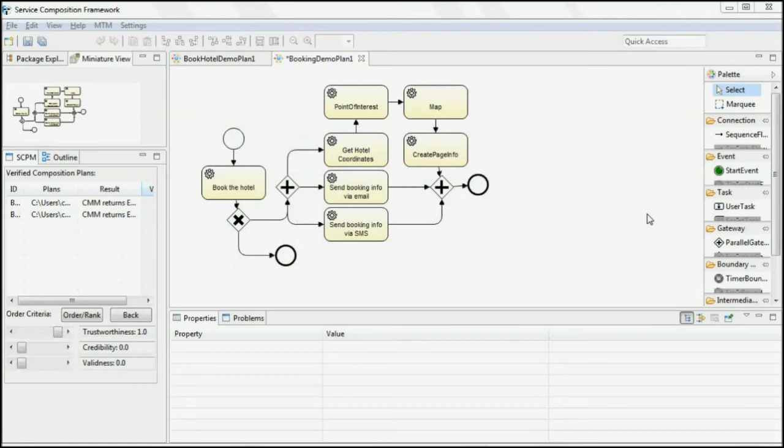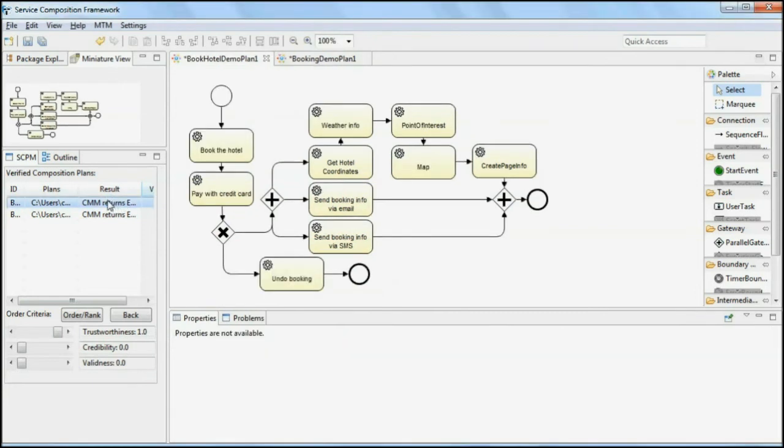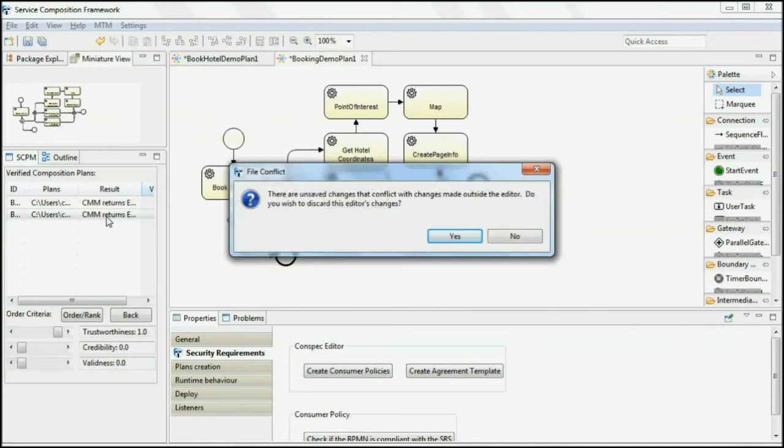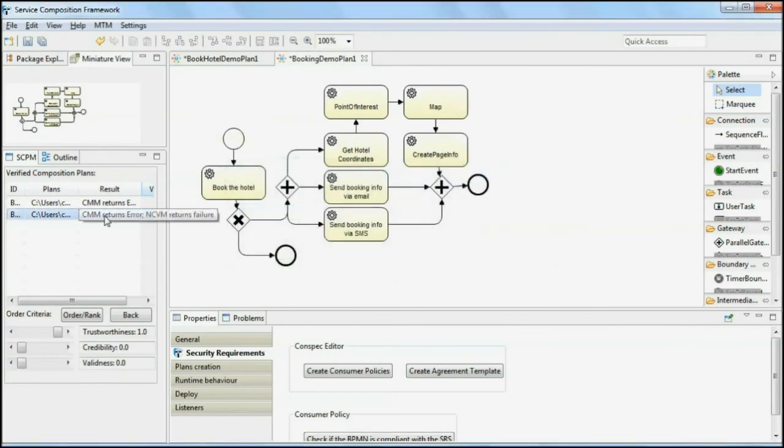Okay, so the verification process is completed, and we can see the results have appeared in the table here on the left hand side. If I select these and hover over them, we can see the results. So in this case, there was a contract matching error. That's because we didn't specify an agreement template. However, we can also see that it actually passed the verification check, so this service composition fulfills our security requirements. If we have a look at this one here, we can see that it actually failed the security requirements, and so we wouldn't want to deploy the service.